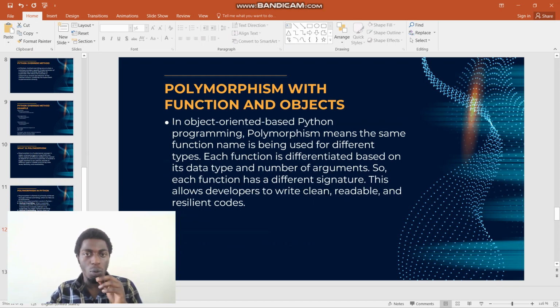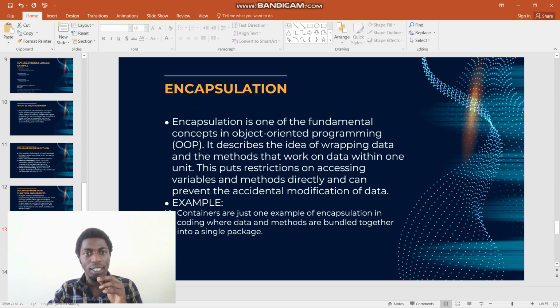Polymorphism with functions and objects. In programming, it primarily means the same function name is used for different types. Each function is differentiated based on its data types or number of arguments.